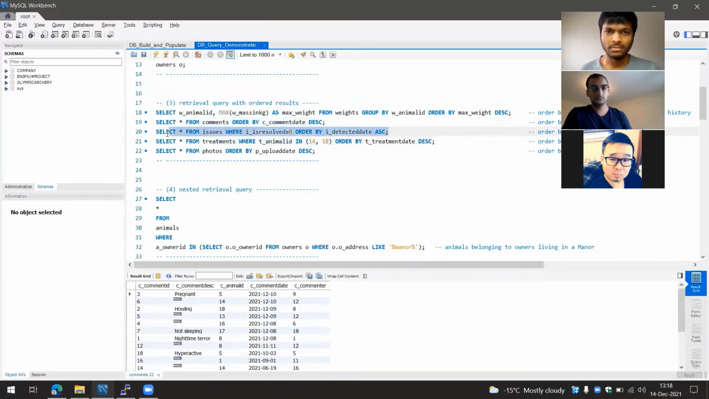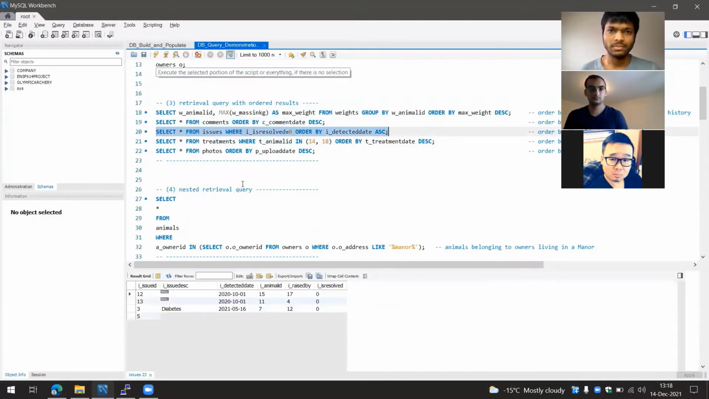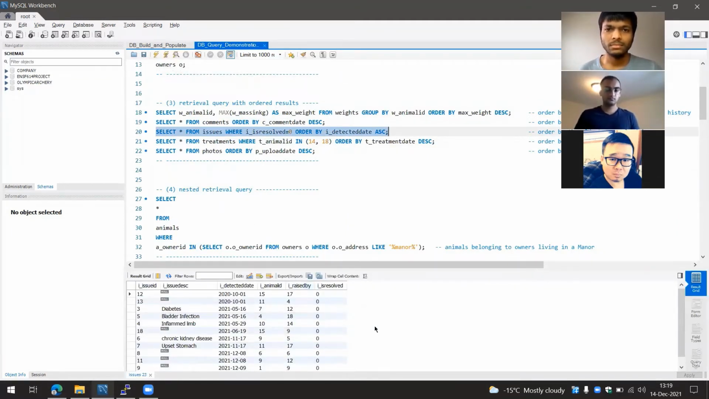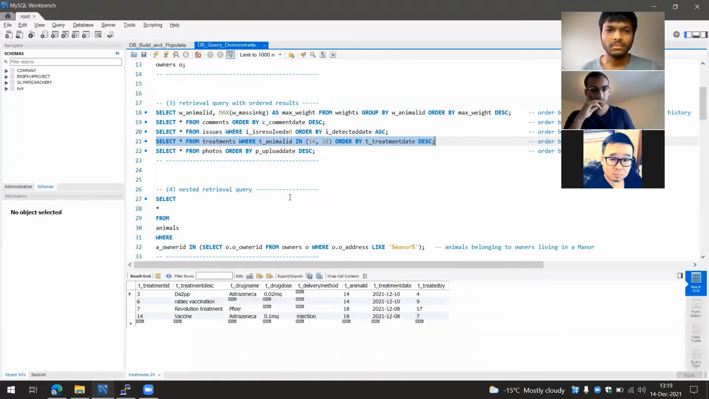Thirdly, we query all of the columns in the issues table where the issue is labeled as unresolved, so I_is_resolved equals 0, ordered by the detected date in ascending order. In this case, we order these from oldest to newest where the issue is unresolved. The next one is we select all the columns from the treatment table, focusing on only 2 animals, with ID 14 and 18 respectively, and order it by its treatment date in descending order.